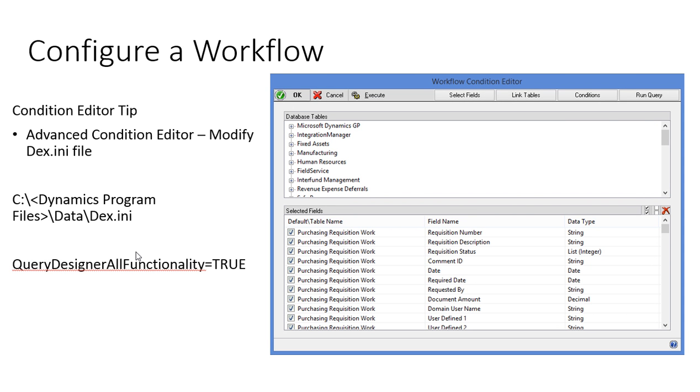Another helpful tip is that you can enhance that condition editor by modifying the dex.ini file. If you throw a line in the dex.ini file that says query designer all functionality equals true, what that does is it changes the screen and allows you to select fields from the Dynamics GP database and link them to your requisition, if that's the workflow you're working on.